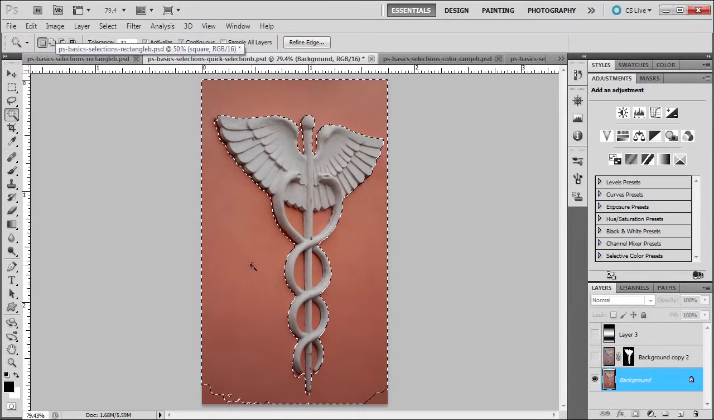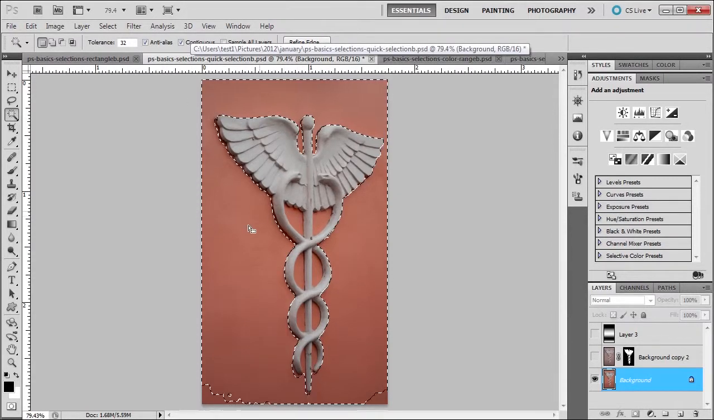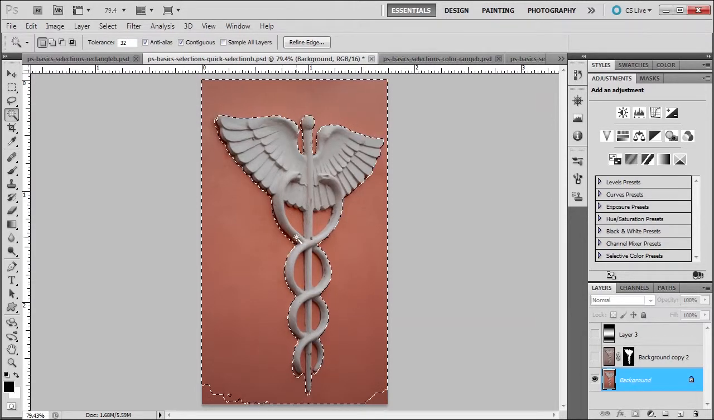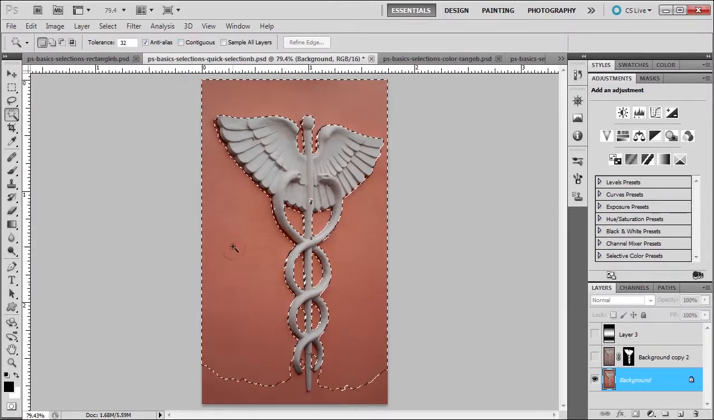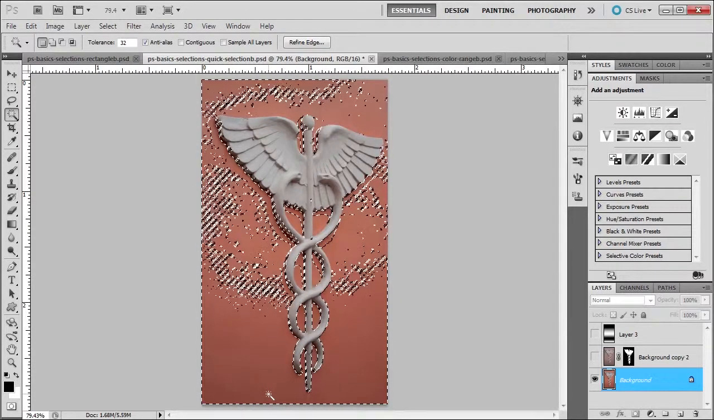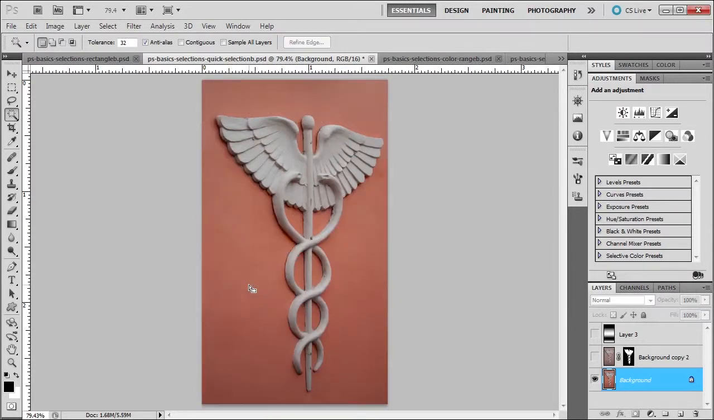Now the problem is that I have contiguous checked, so it's not going to look at what's in here, because this is not next to this color, because there's a symbol of a snake here in between. So to get around that, I'm going to press Control D again, uncheck contiguous, and see what happens. Now we have a better, okay, good. And then you can, oh, no, it's not good. Gosh. Let me try this again.